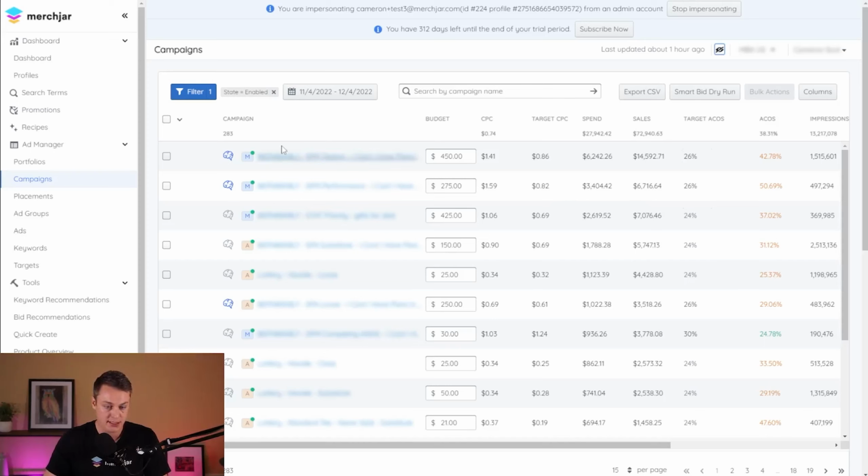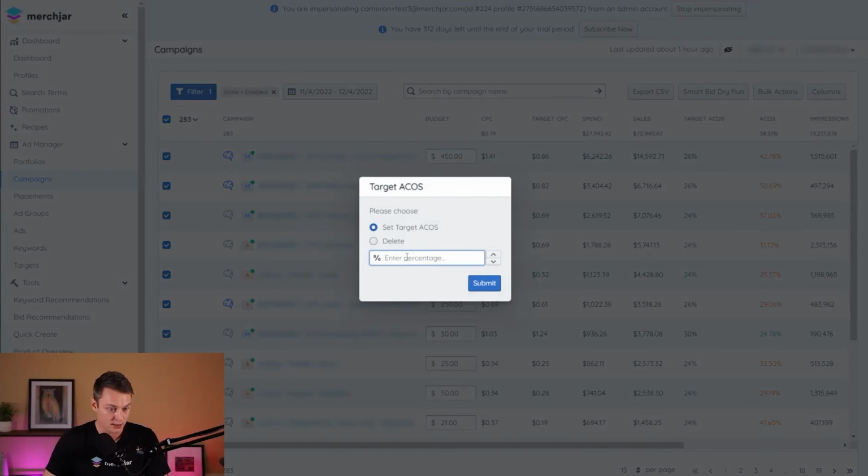So to change the target ACOS, I'm just going to select all of my campaigns, bulk action, target ACOS, and we're going to, I could delete it.